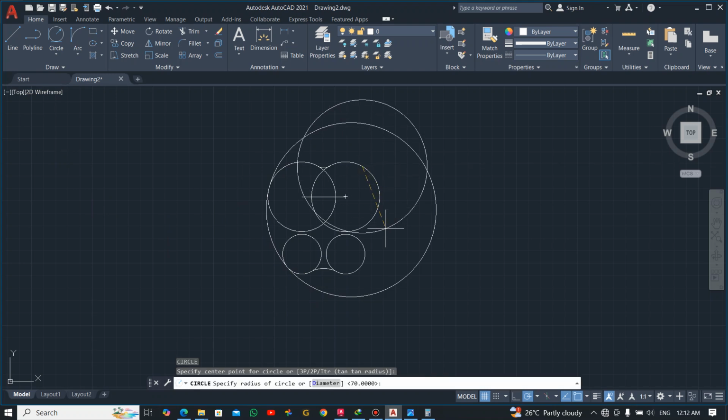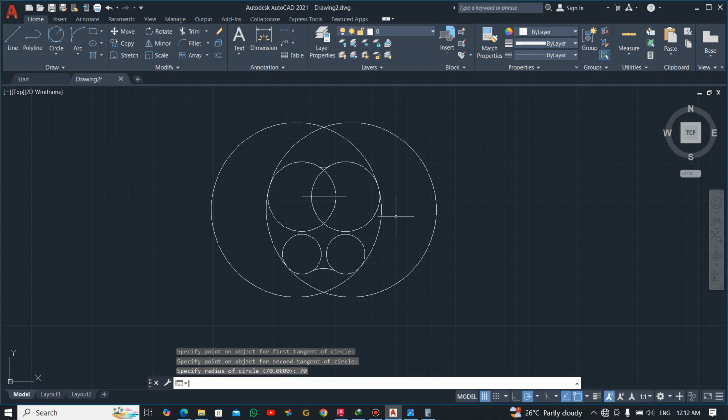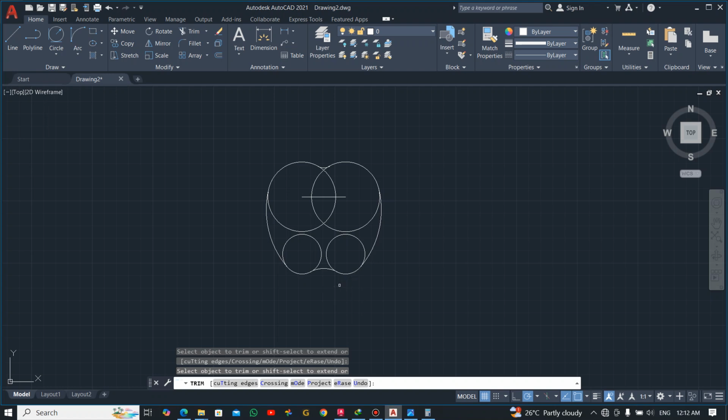You click here, and that's at the end of the circles. Okay, and then you enter 70. Now let's trim the ones we don't want. We don't like all this, and this one as well, including this and this.